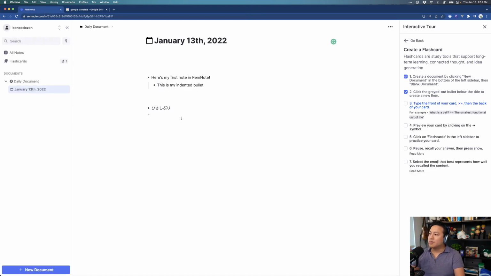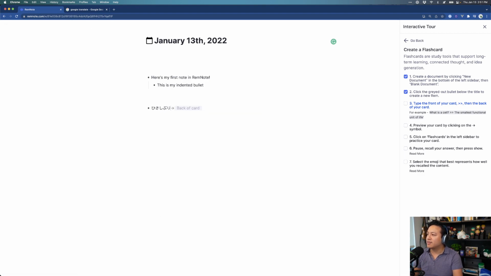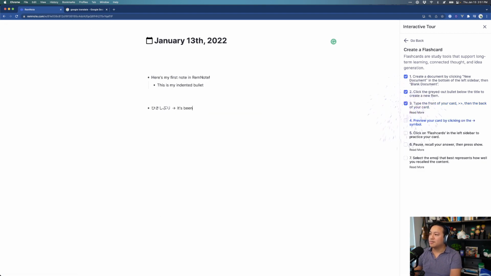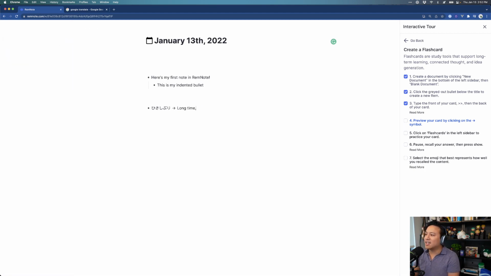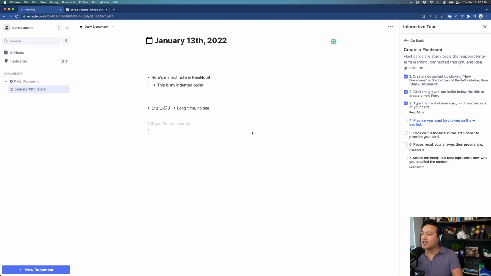So the front of the card will be this phrase, right? And then the back, what happened to my flashcard? Flashcard, front of the card. Okay. It's been a long time. This is kind of cool that it's able to detect the event of the first one being created. Long time no see. Yes. Arigatou gozaimasu, Dave-san. Long time no see. Okay, great.